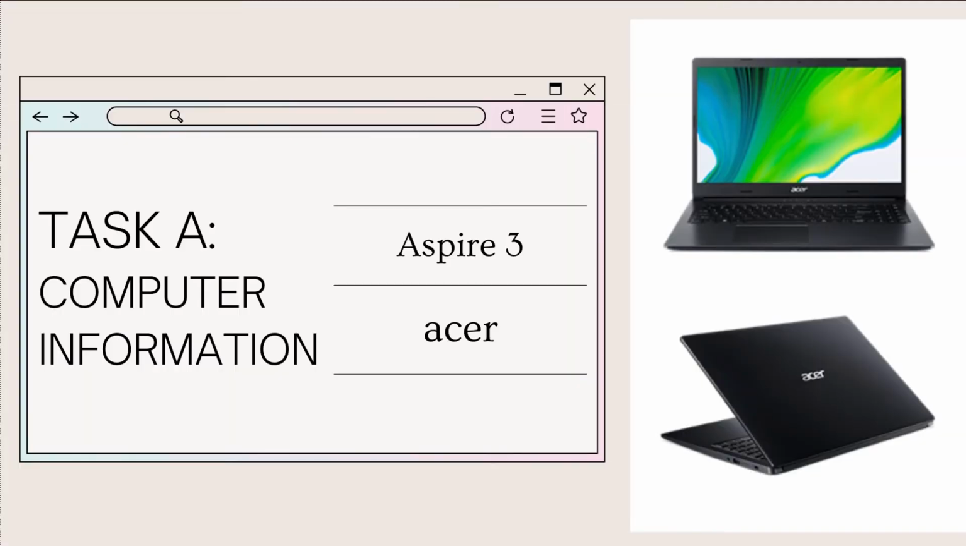Now I want to tell you about Task A computer information, which is my laptop name is Aspire 3 and the brand is Acer.